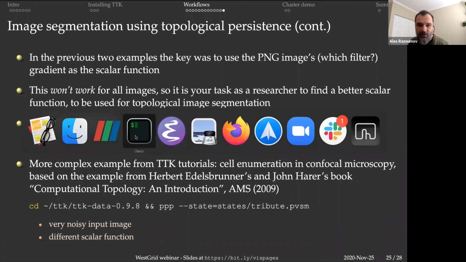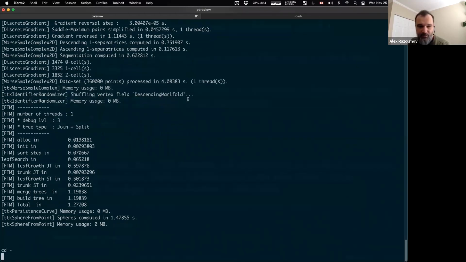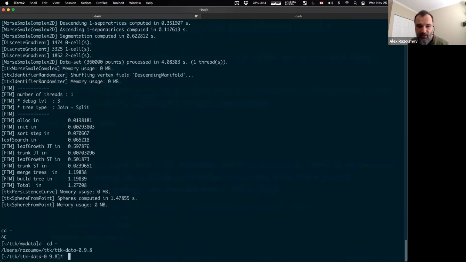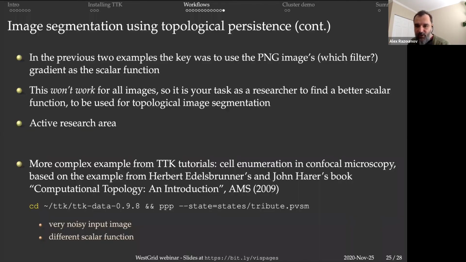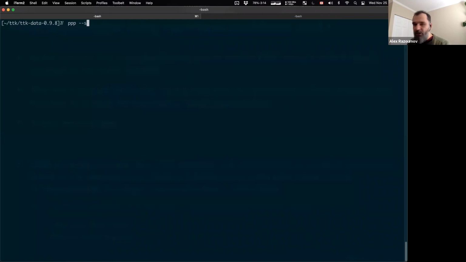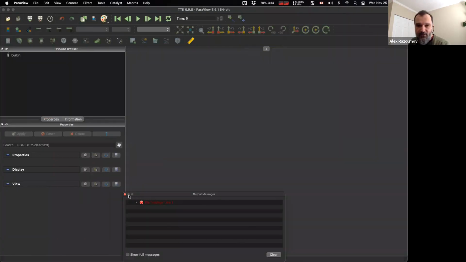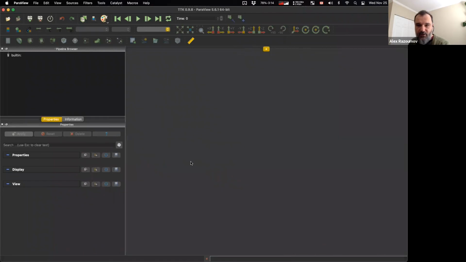So I'm going to go to the TTK data directory, and then the file is going to be called tribute.ppp-state. You'll see that it's a very noisy image. And this is the last example I'm going to show, so we're almost done. And so here it is loading. I'll just give it a second.